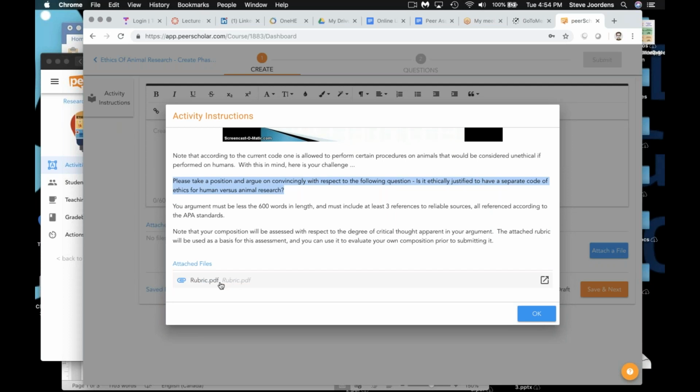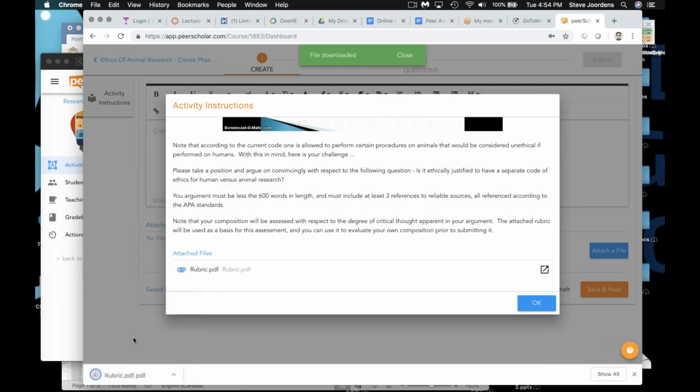Critically, by the way, just because I want to try to mimic the research project, we typically give them a rubric, so you can attach anything you want. But in this case, I've attached a rubric.